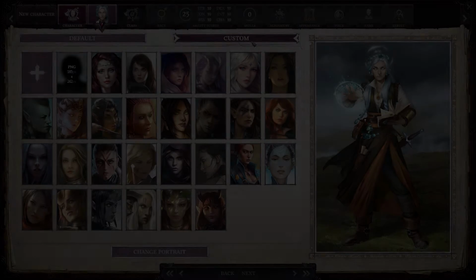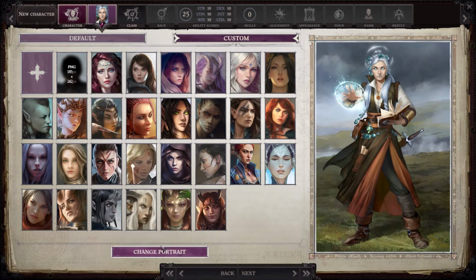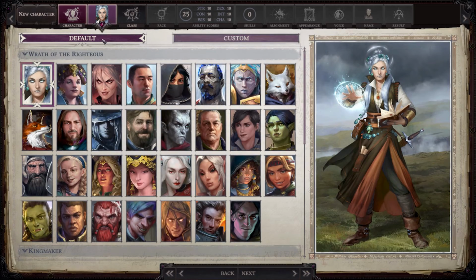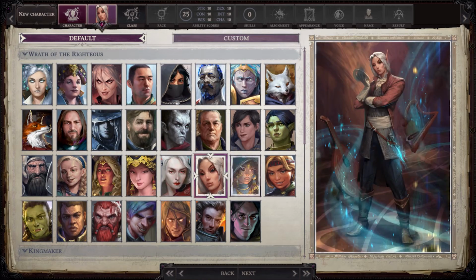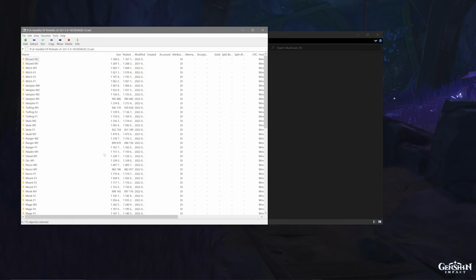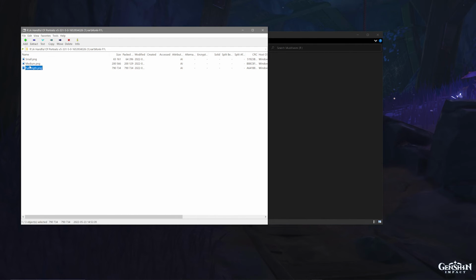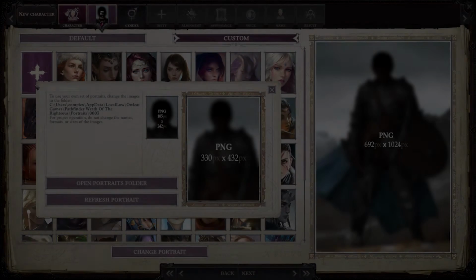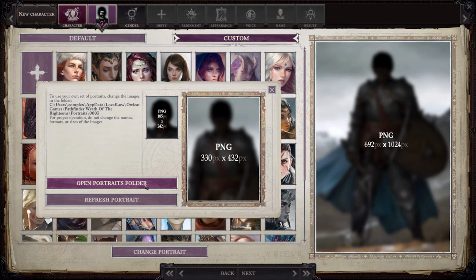It is worth noting that you won't use this mod manager to install portraits in either Wrath of the Righteous or in Kingmaker. The easiest way to do that is to download your portrait of choice, unpack it to find the portrait that you want within it, as normally these portrait packs have a lot, and I do mean a lot of portraits, and then head over to the character creator in either of the two games. And in the portrait section, select custom, then the plus icon, and then the Open Portraits folder option.